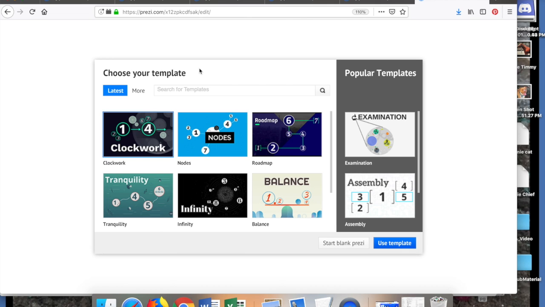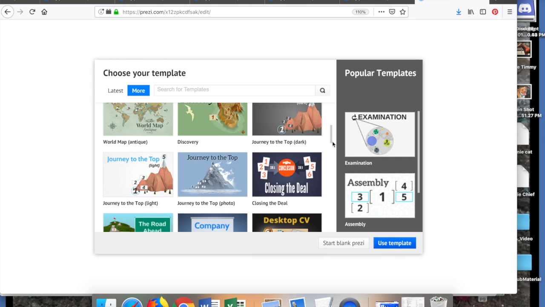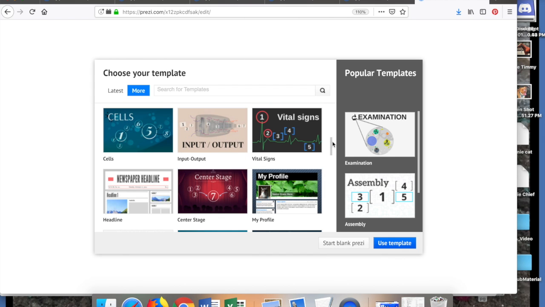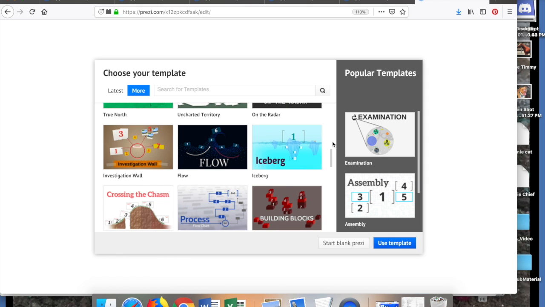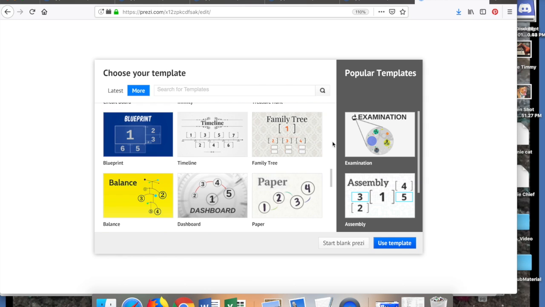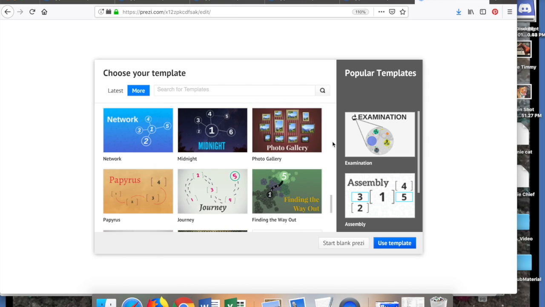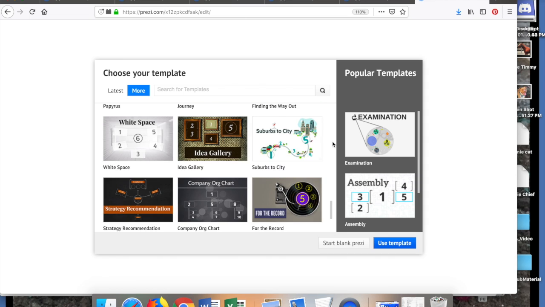So here we can choose our template. If you know a specific one, I can put it in there. I'm going to go with more because it's going to show us all the ones that they offer. Over here is just some that they are kind of highlighting right now. But you can scroll through, pick any of these. They're pretty good. They use a lot of good visuals. Let's see, we're going to pick one that I haven't done before. And they add on to these after a while too. Let's see. Let's do suburbs to cities. Okay, we're going to use that one.